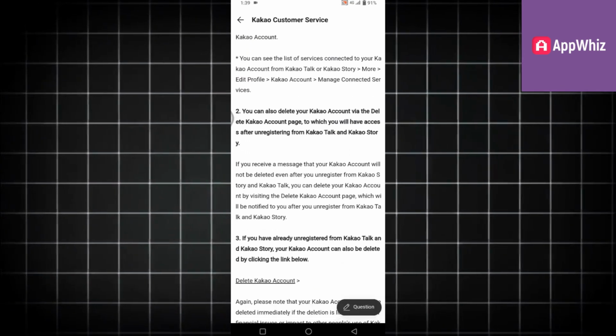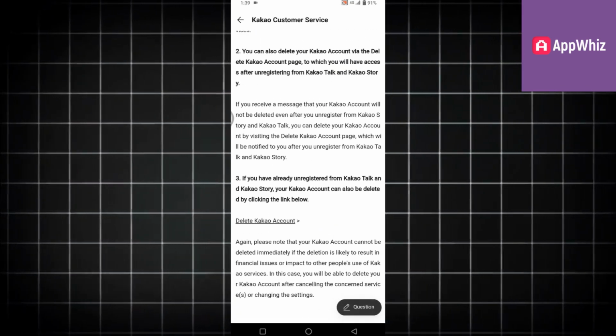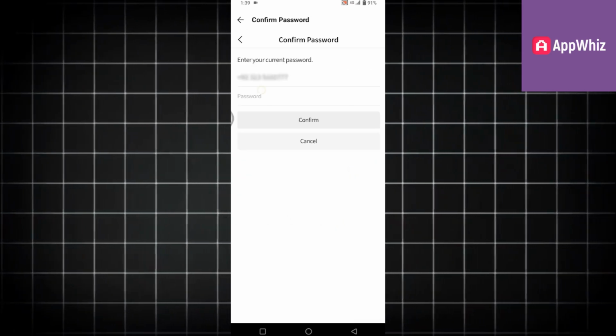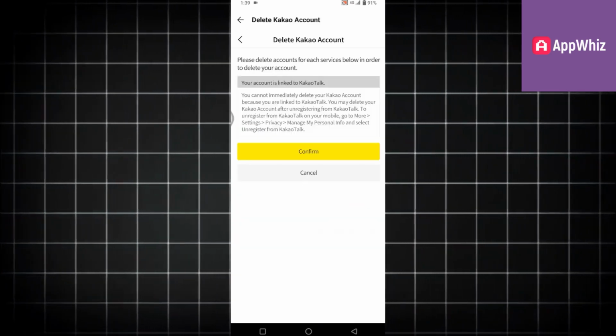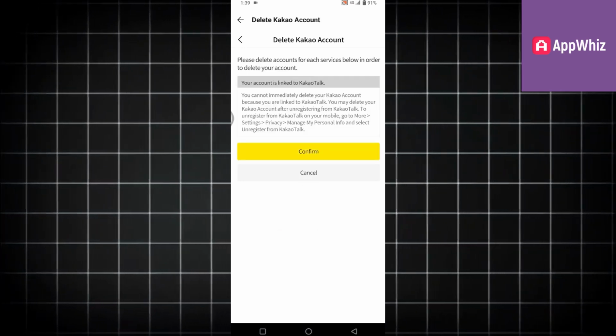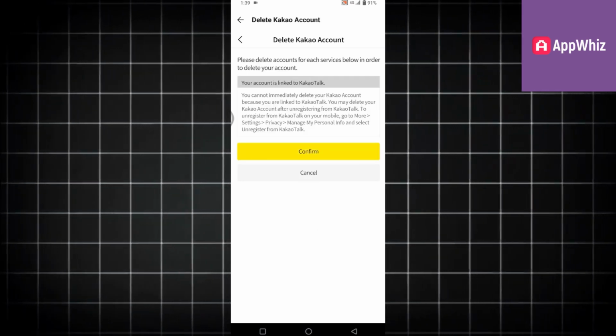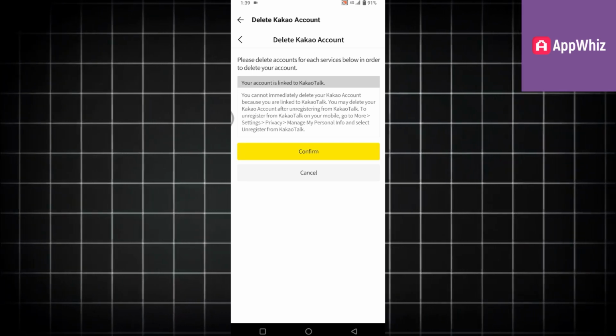Scroll down, and you will find Delete My Account option here under the third point. Tap on it. Tap on Confirm. Then enter your password and tap on Confirm. Now here, again, tap on Confirm. And to complete the process for deleting your account, simply tap on Confirm again.